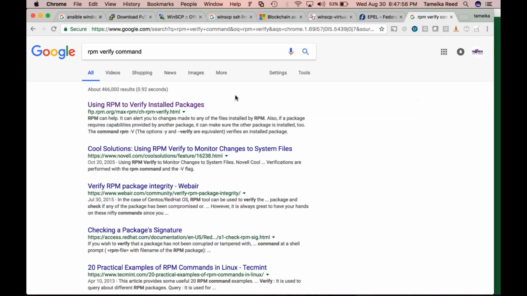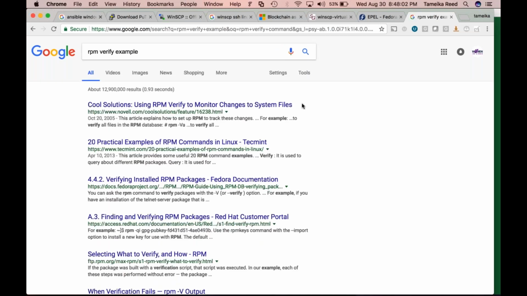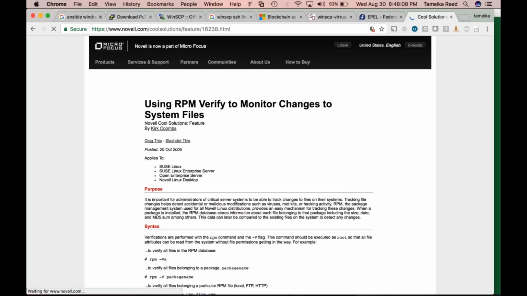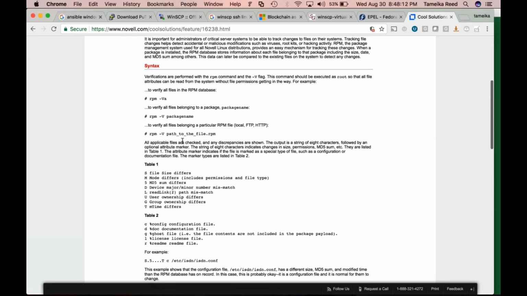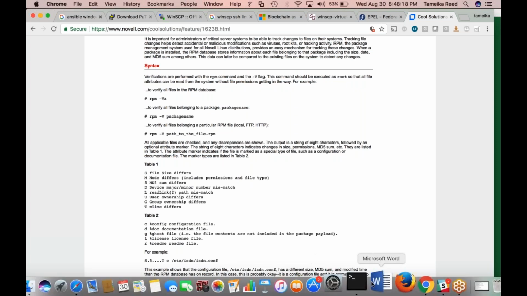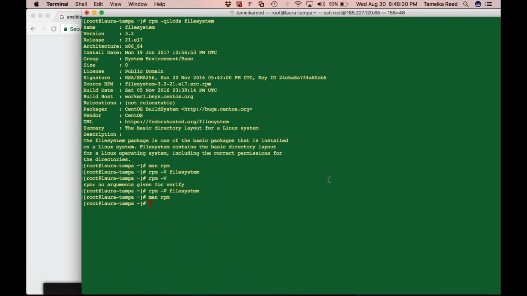Let's see if we can find an example. Okay. Maybe on this page. All right. They just give a path to the RPM. Let's see what happens when we run the rpm -Va.